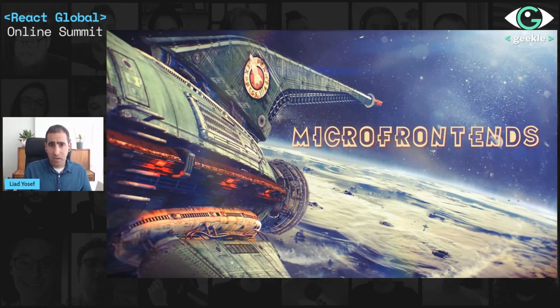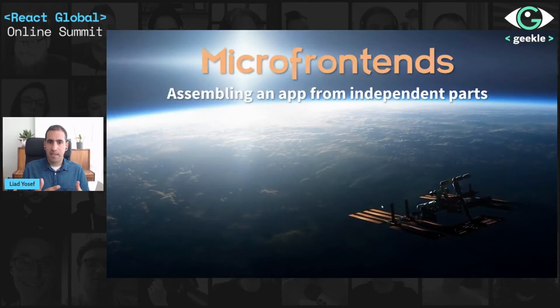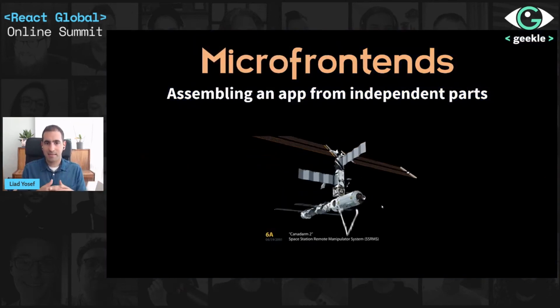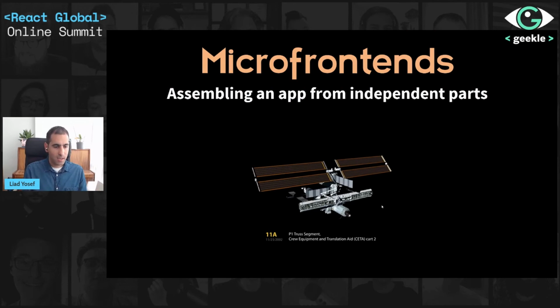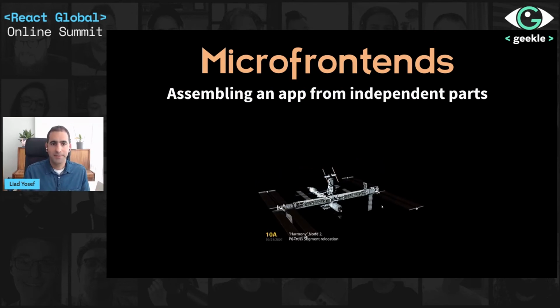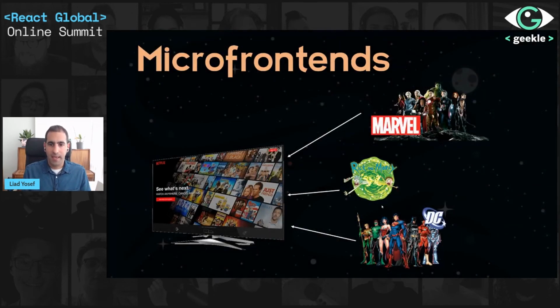The modern approach now is micro frontends. Micro frontends basically mean you assemble an app from independent parts. They don't have to sit on the same repo. They can be in different repos, in different technologies, like the ISS, the International Space Station, was being assembled back then. And micro frontends is what allows you to build an app with different technologies, with different worlds. Like Netflix is hosting different areas of sci-fi, then you can do it like that.